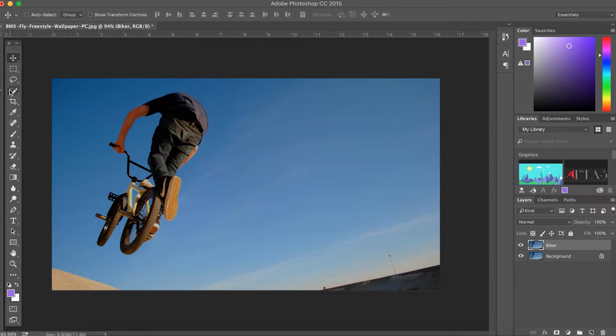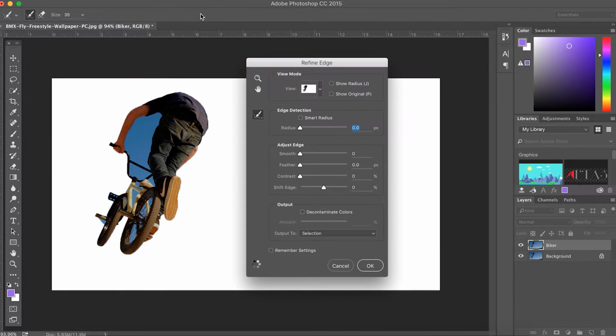So we know how to do that. We go to our quick selection tool. This doesn't have to be perfect, this can be quite rough, and we just want to select our biker. We don't have to worry about the bits in the middle too much for now. But what we want to do is make sure that we have all the biker selected, just like that.